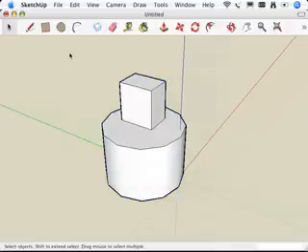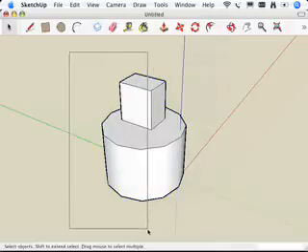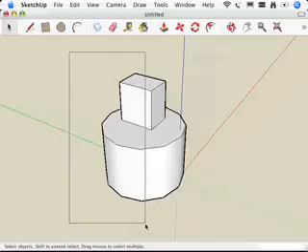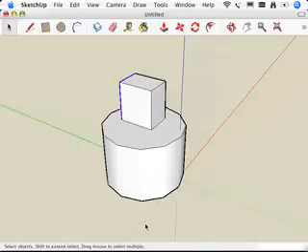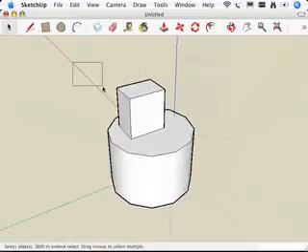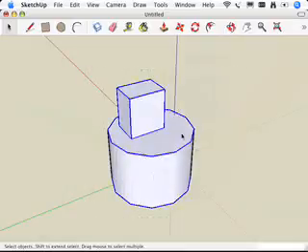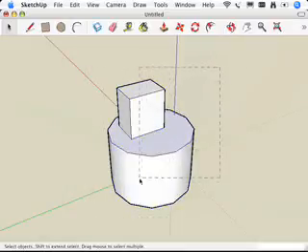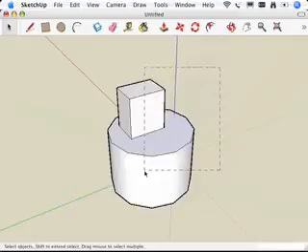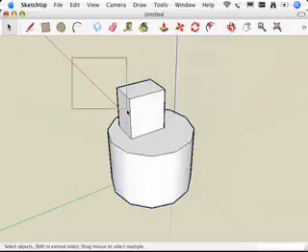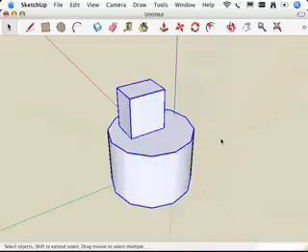Whereas if I draw from left to right, it's not actually contained within the rectangle, it's just touching, it doesn't get selected. Okay, so that's the difference between what's called a window, that is left to right, or crossing selection, right to left. This you'd use to select just the things that are touching the window, and this you use to select things that are entirely inside the window. I hope that makes sense.